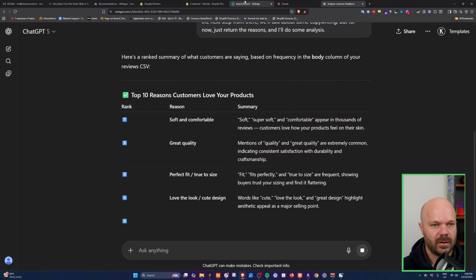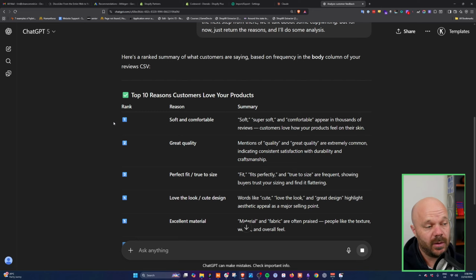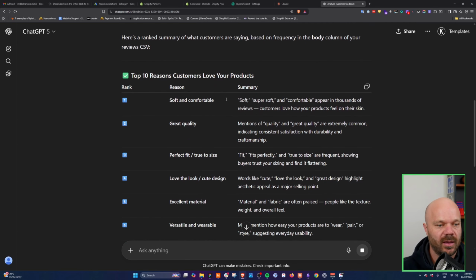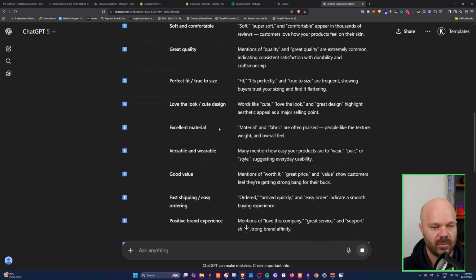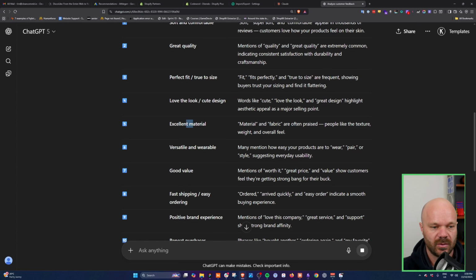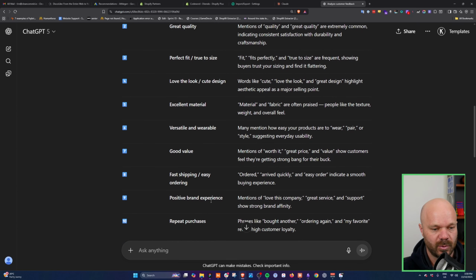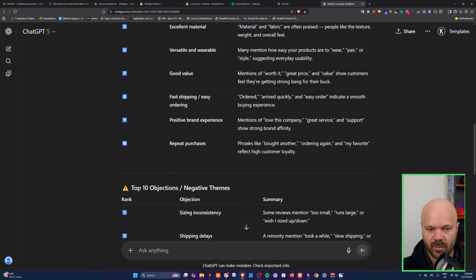Okay, so these guys are a custom hat company, so most of the feedback is going to be around the hat being a good thing to wear. The reviews aren't super deep either. Like, there's a lot of them, but most of them just kind of rejoice at the fact that they have a nice hat to wear. So top 10 reasons: soft and comfortable, great quality, perfect fit, true to size, love the look, excellent material, versatile and wearable, good value, fast, easy shipping, ordering, positive brand experience, repeat purchases, bought another, ordering again, my favorite.